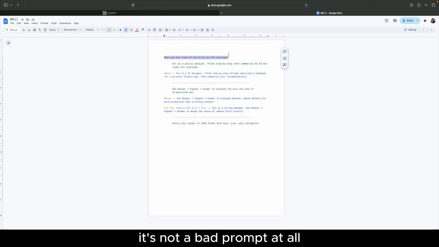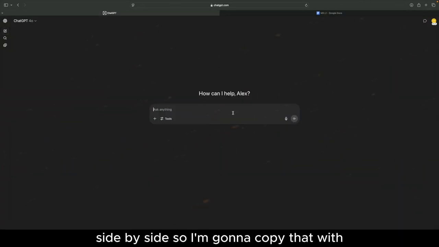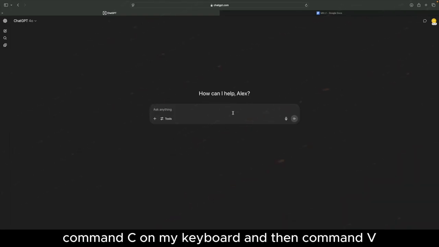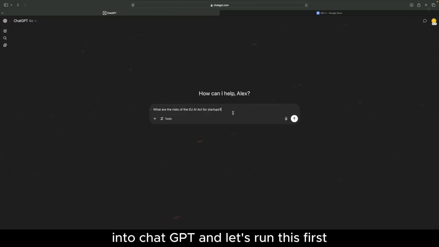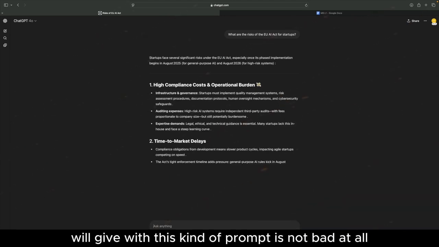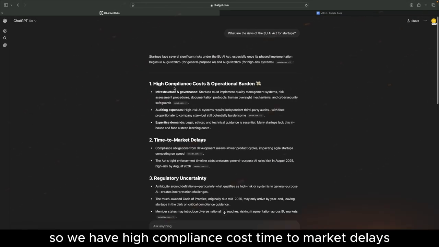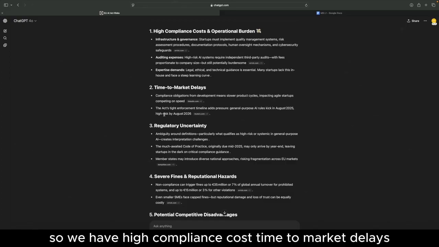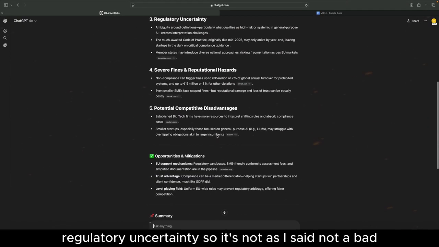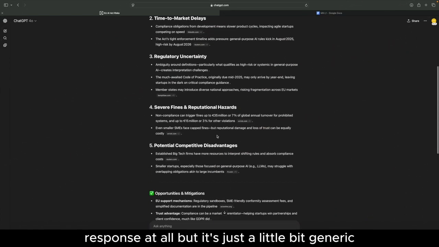It's not a bad prompt at all, but let me show you what happens when you put these two kinds of prompts side by side. So I'm going to copy that with Command C on my keyboard and then Command V into ChatGPT, and let's run this first. So the answer that ChatGPT will give with this kind of prompt is not bad at all, but it's just a little default. It's a little basic. So we have high compliance cost, time to market delays, regulatory uncertainty. So it's not, as I said, not a bad response at all, but it's just a little bit generic.